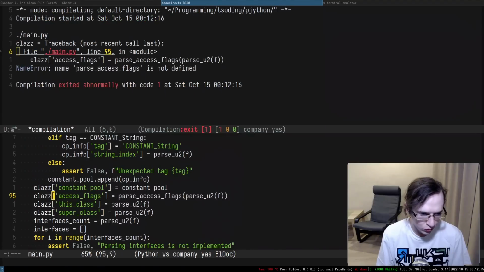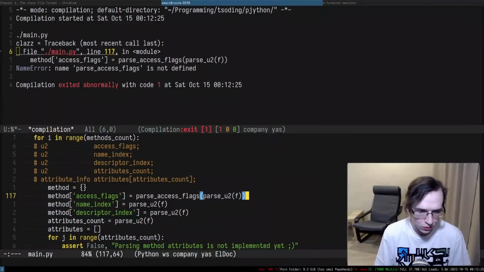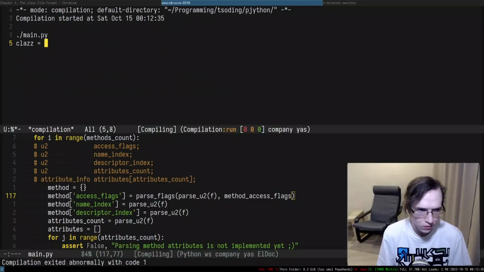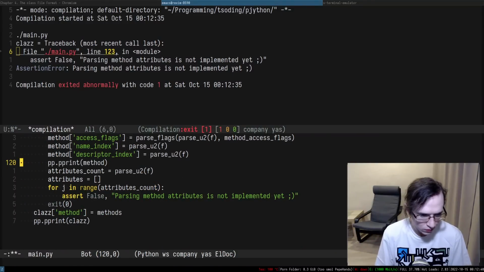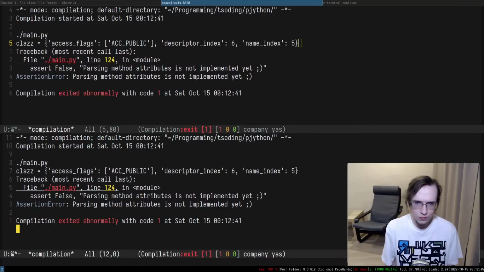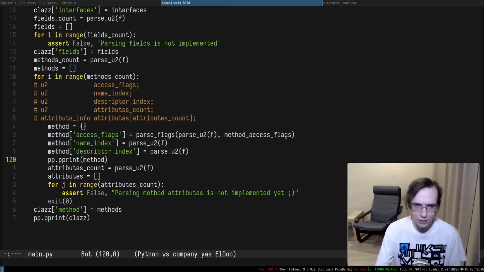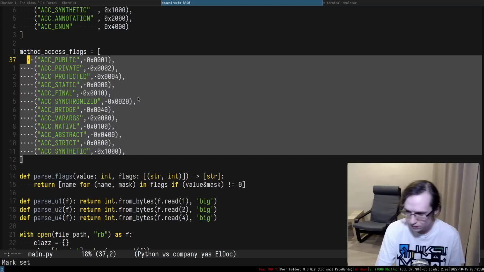Now if I try to run that, this thing does not exist because we can only parse the flags. Here's the value and class access flags. There we go. So in here we just parse the flags and then method access flags. There we go. Cool. And let me move this thing in here, like so. There we go. Thank you so much. Alright, so as you can see, it's the same method, we just supply different descriptions of these flags.